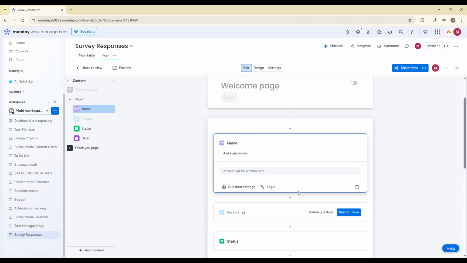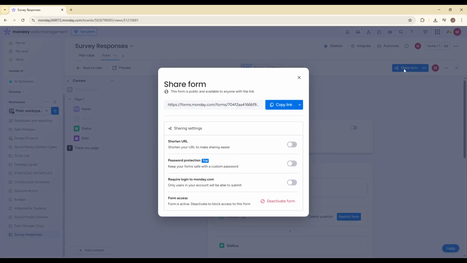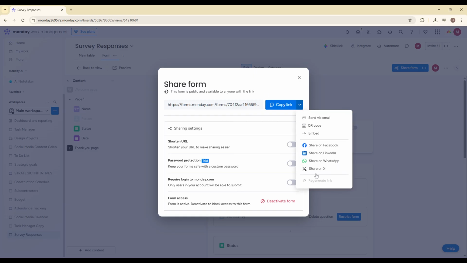Finally, it's time to share your survey. In the top right corner of the form view, click Share Form. You'll see a public link that you can copy and send via email, messaging apps, or social media. Anyone with the link can fill out the survey, and the responses will instantly appear as new items in your board. If you want to place the survey on your website, you can also use the embed code provided and paste it directly into your site.